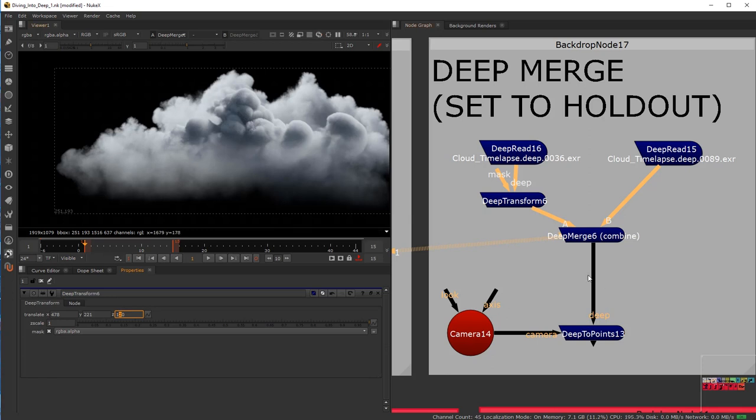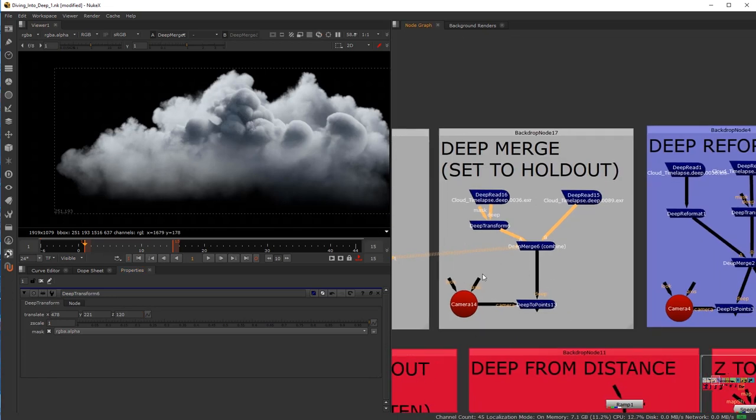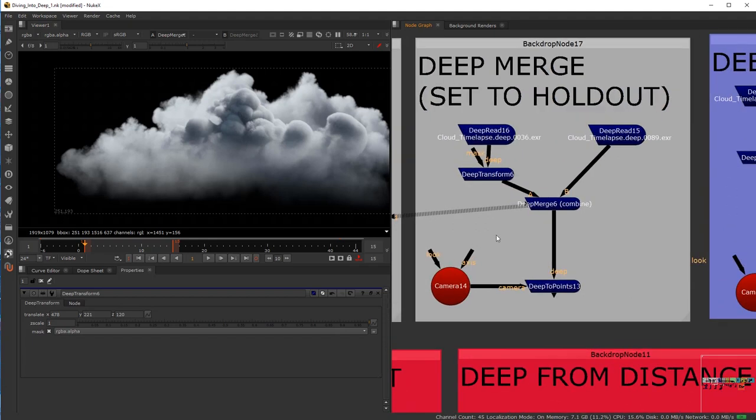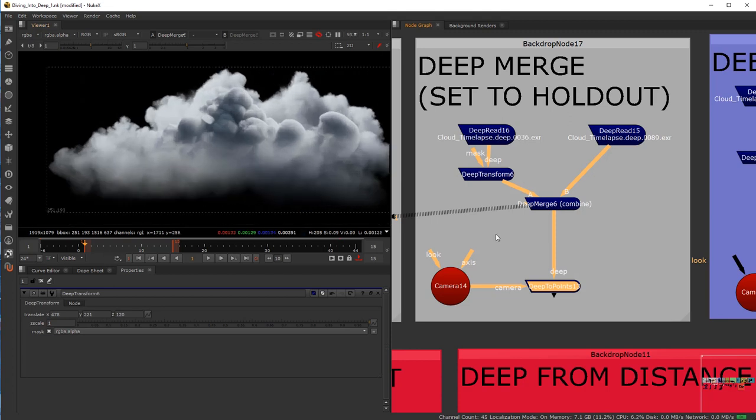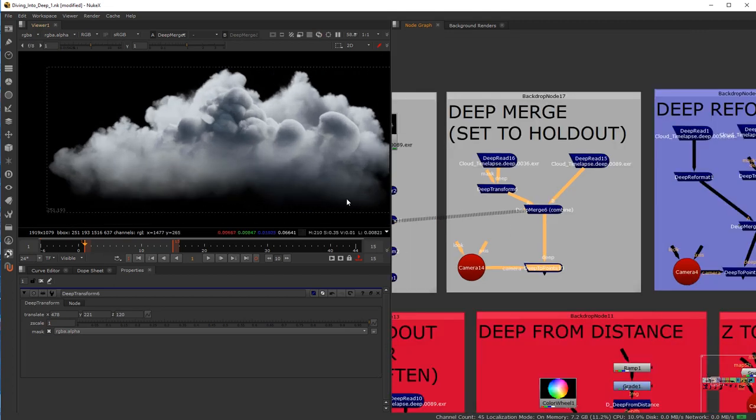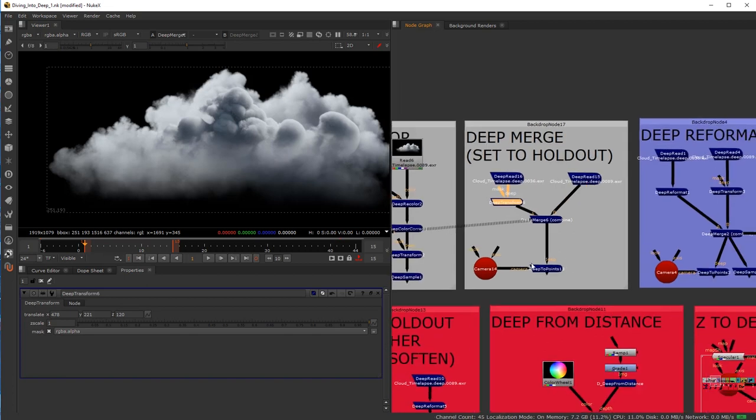So that's one thing you got to understand about this. It gets kind of funky. There is one little way I figured out how to actually scale these clouds up and down, and that's just by reformatting their sizes and then merging them in with a deep merge node. So again, you could see the absolute awesome possibilities of what we can do here with this. And of course, this has a mask input as well.